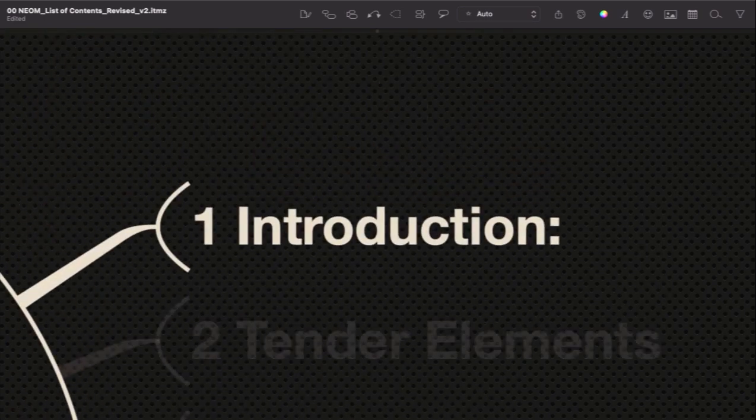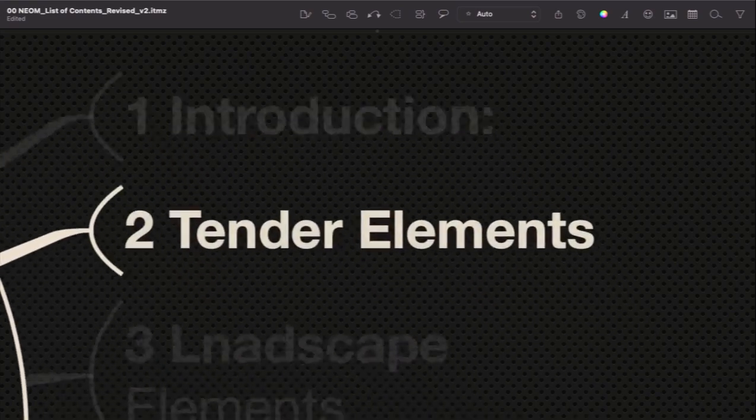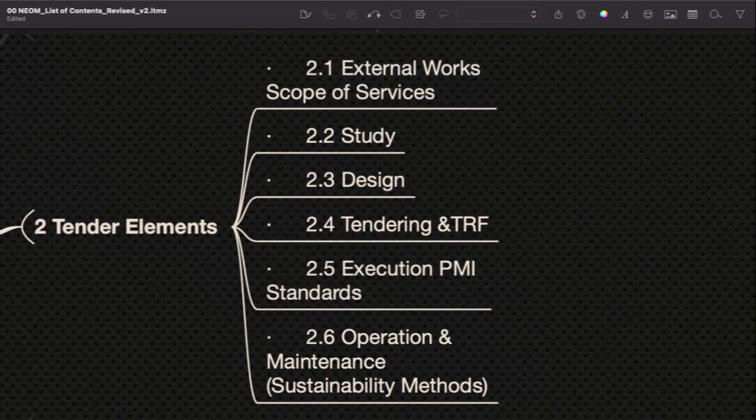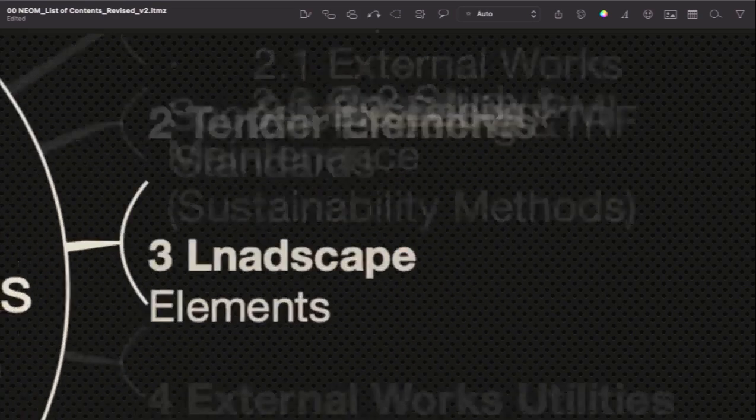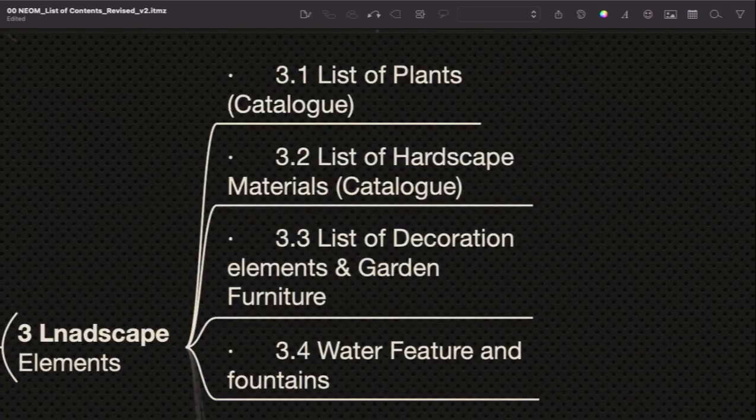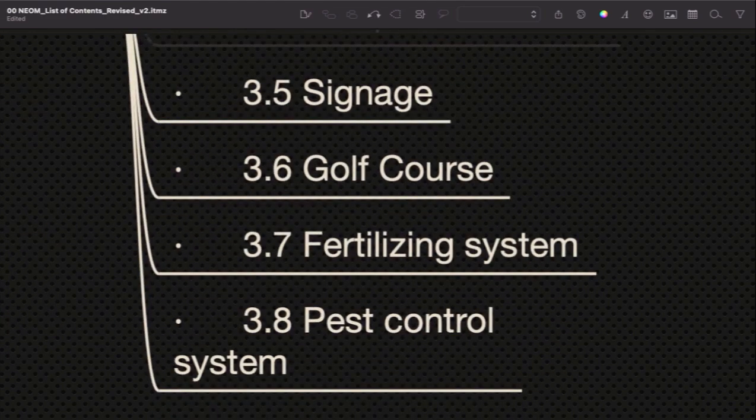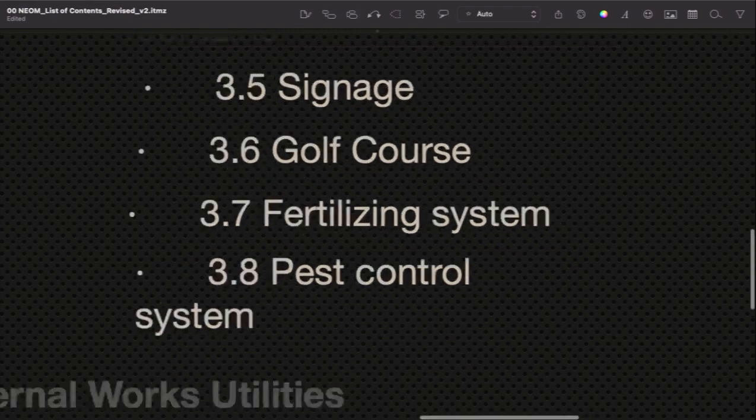Introduction covers all the contents of the report and the purpose of it. Then the tender elements consist of external work scope of services, study, design, tendering, execution, PMI standards, operation maintenance. Landscape elements include list of plants in catalogs, list of hardscape materials, list of decoration elements in garden furniture, water features and fountains. As well, there are signage, golf course, fertilizing system, pest control system.